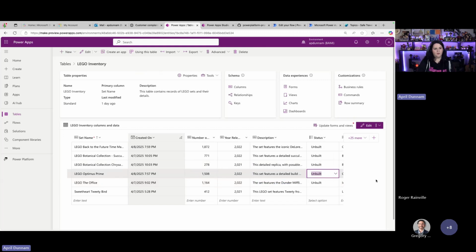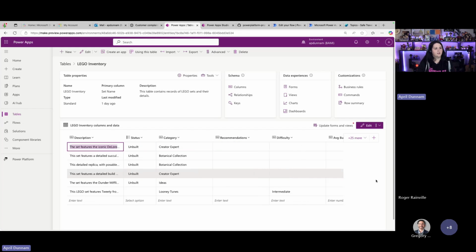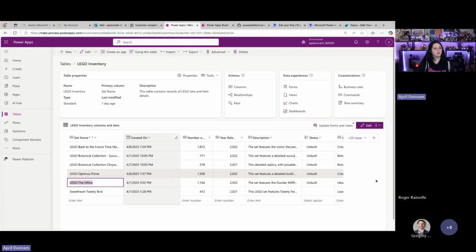Wow, my mouse is acting up and everything. There you go. So it identified intermediate for this one, for example. So you can kind of see the back end of what's going on there with that particular prompt. Cool. And then, yeah, any other questions?